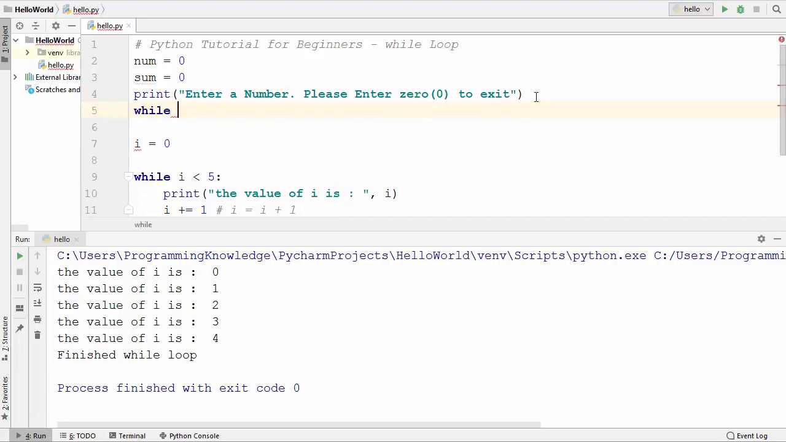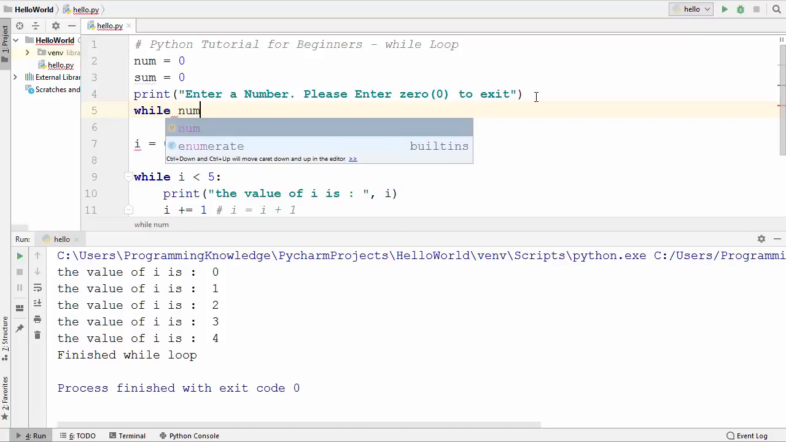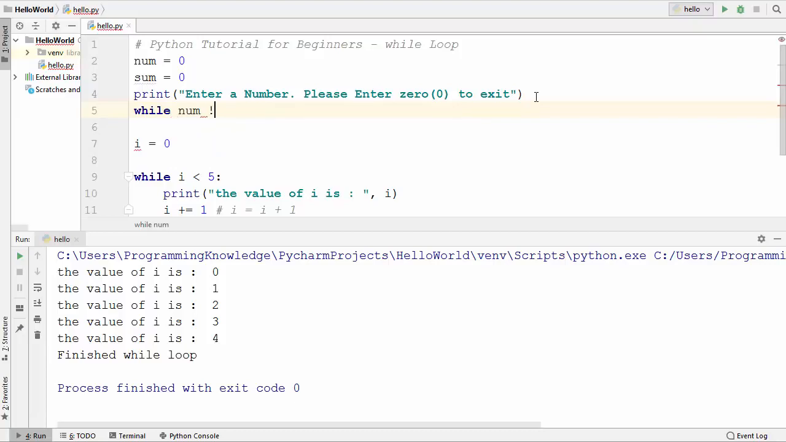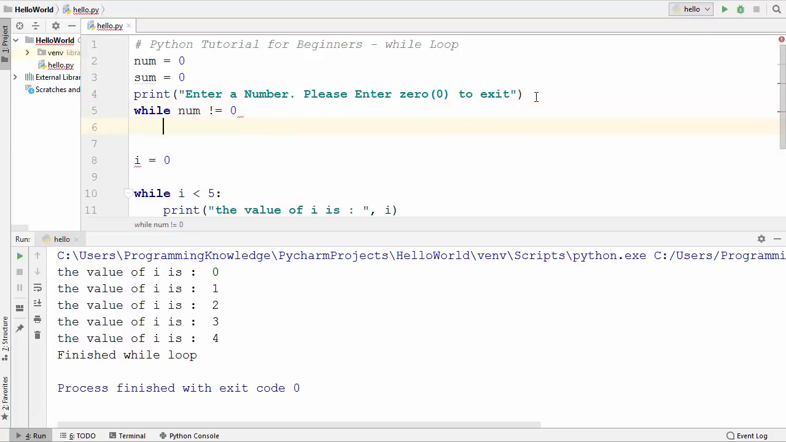Then in the next line I will start with my while loop, and I will give the condition: if the number, I'm going to write num, is not equal to 0, we want to perform some operations. And what operation do we want to perform? We want to ask the user to provide any number, and we will transfer this number into the variable num.